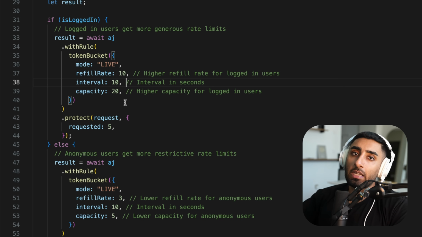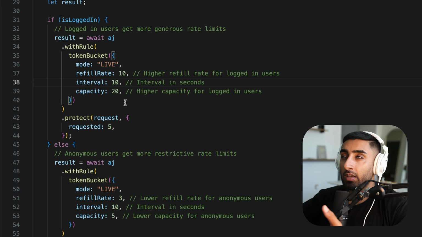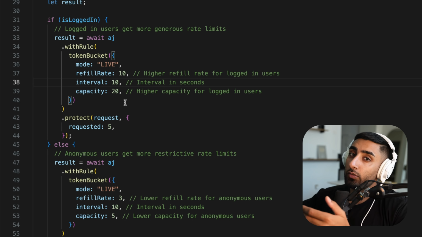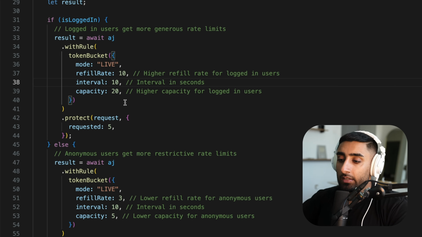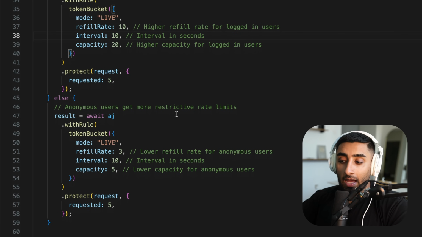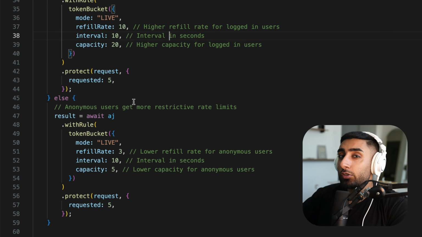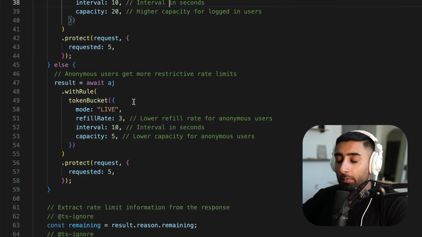So in this case, you would get a fair amount of use case, but let's say, for example, in the space of 10 seconds, if you made 4 requests, the 5th would get blocked, right? Until it would start to refill your tokens. However, anonymous users, we want to be a little bit stricter, right? Maybe we want to give them a bit more of a stricter rate.